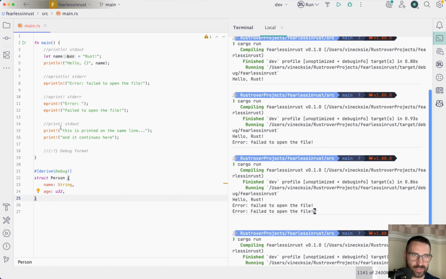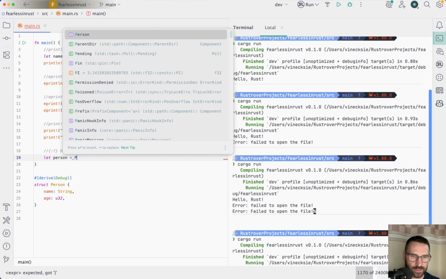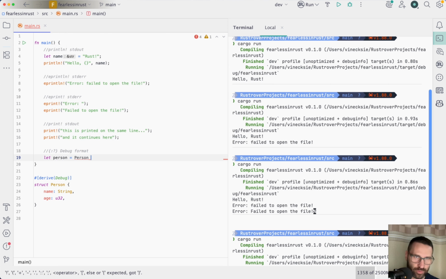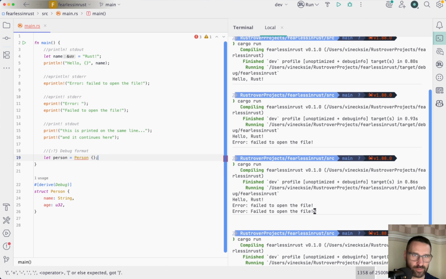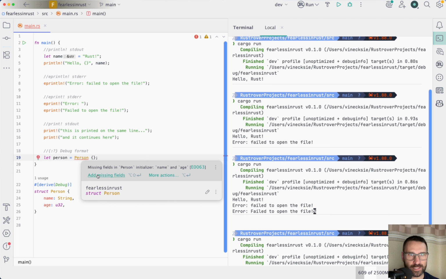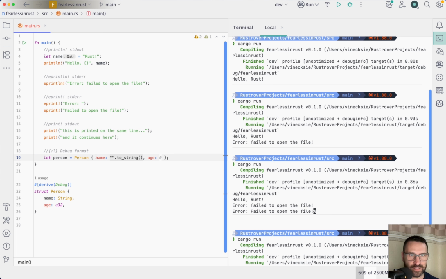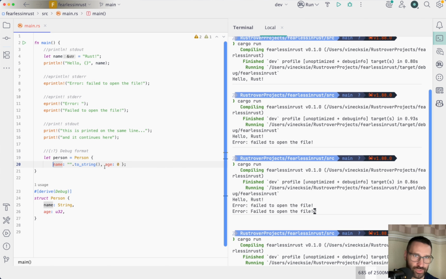Okay, now let's create a person in the main function. And here, thanks to RustRover, just type the name of the struct and it can add the missing fields. Useful if you have a bunch of fields. Okay, name, let's say Rust Learner. The age, let's say 35.